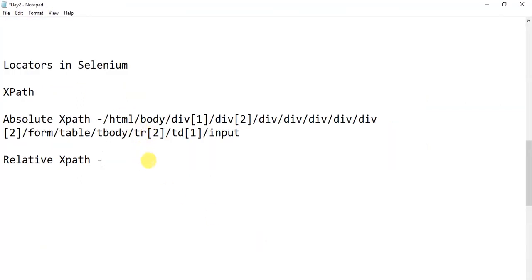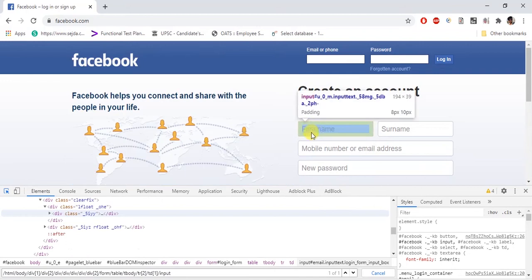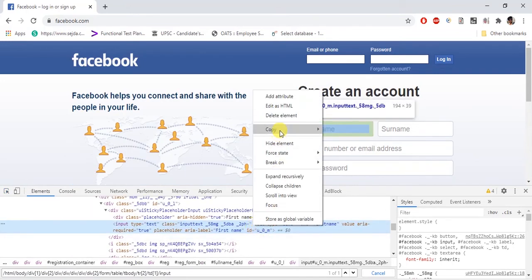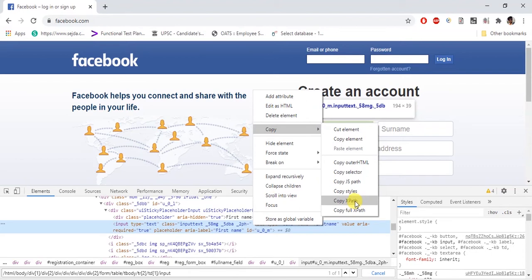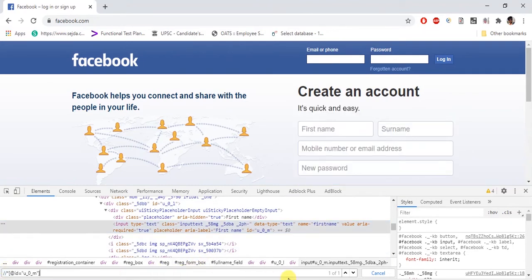Now we will see what is the relative XPath. So for that we will inspect this first name and now right click on it, go to copy and copy this XPath only instead of full XPath. Okay, and paste it in the search box. So you will see that this is the relative XPath.